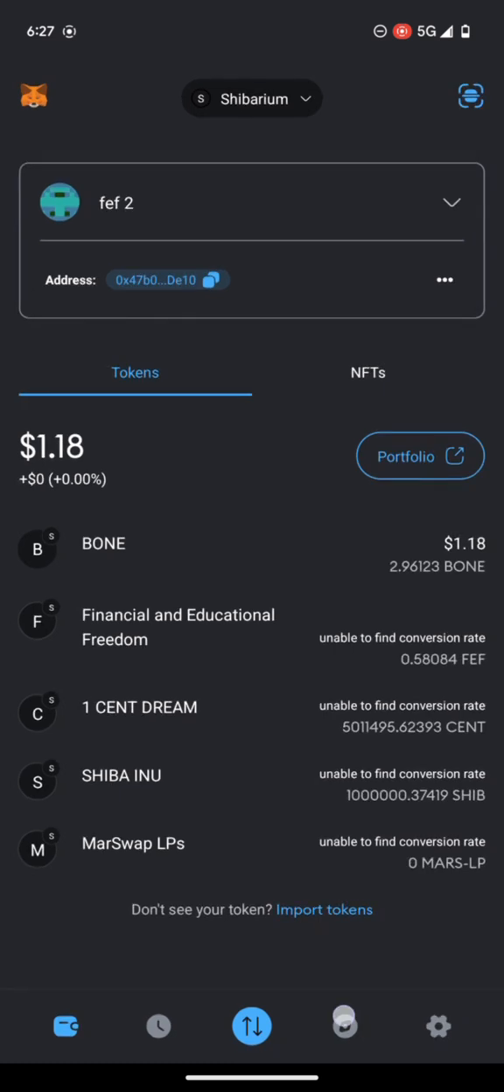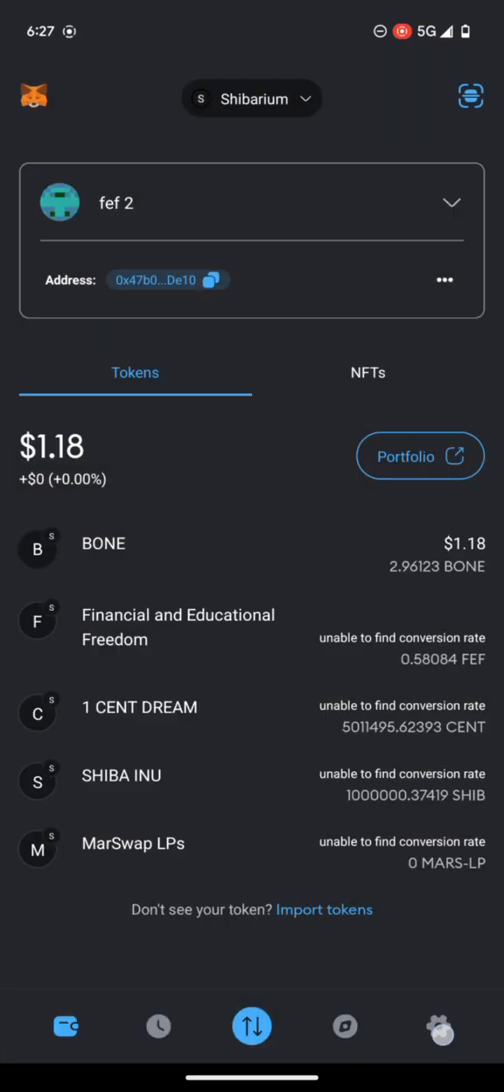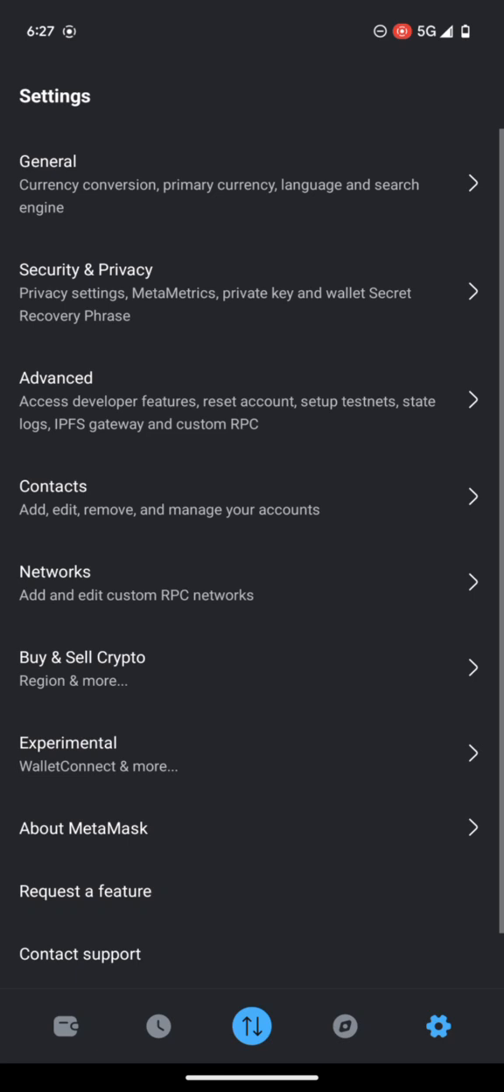Yep. And so in order to see your SHIB on Shibarium too, we'll do that now. Okay, and so now, did you see how I switched from Ethereum to Shibarium Network? You'll need to do that by going over here to the bottom right corner, it's the little wheel-looking, asterisk-looking thing, and you'll go down to Networks, add and edit custom RPC networks.